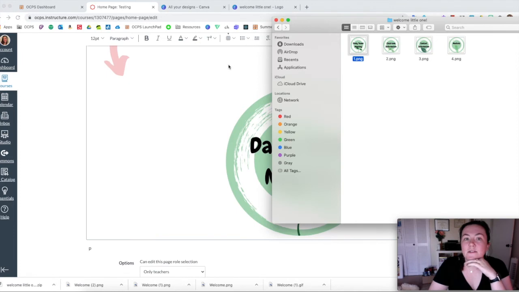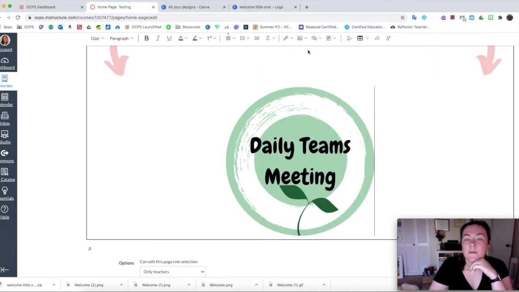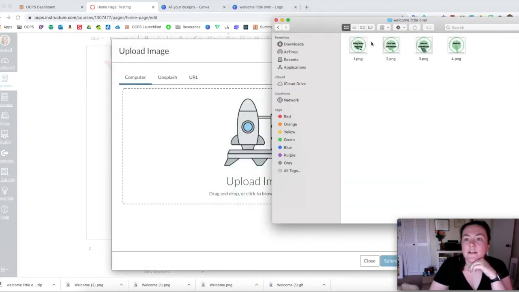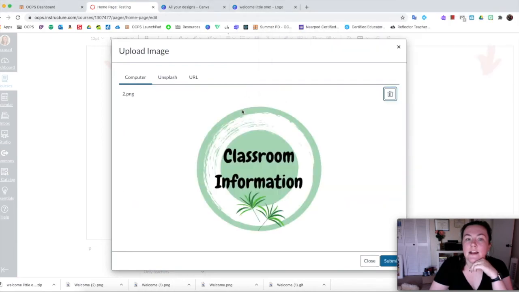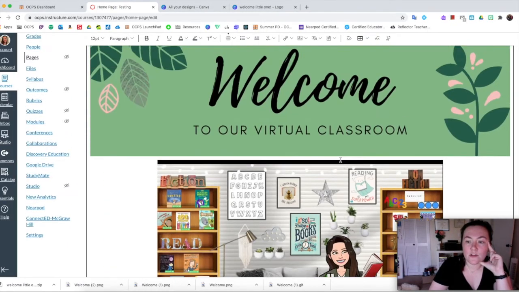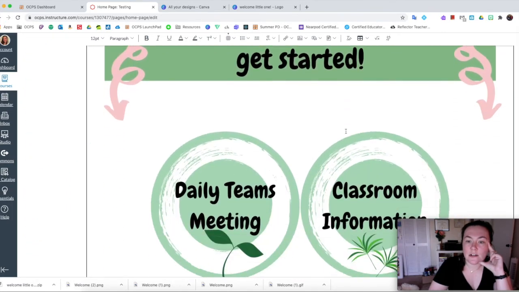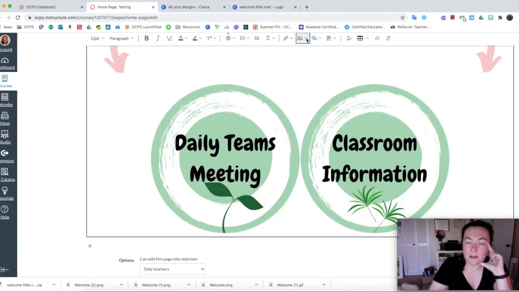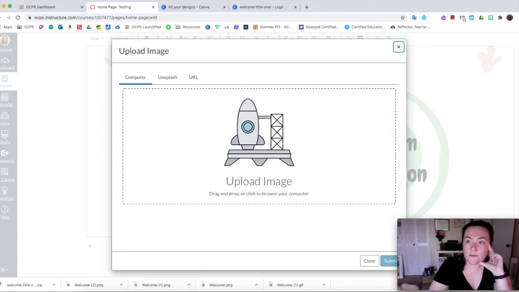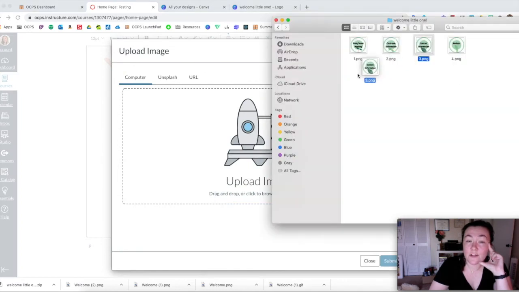Now I need to upload my second button, upload image. Take your picture, drag it in, or again you can click and it'll show you, usually it defaults to your downloads folder on every computer. Upload. You just kind of keep doing that. There is an alternative way.